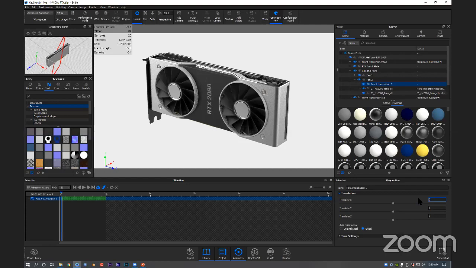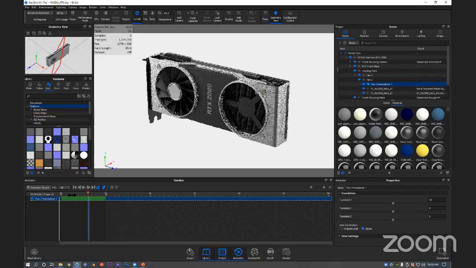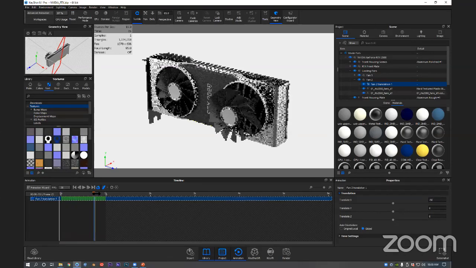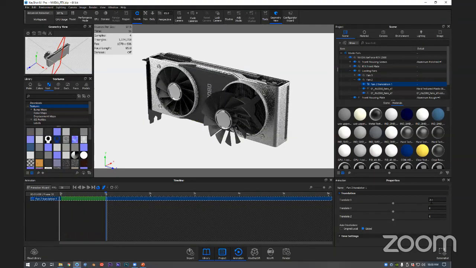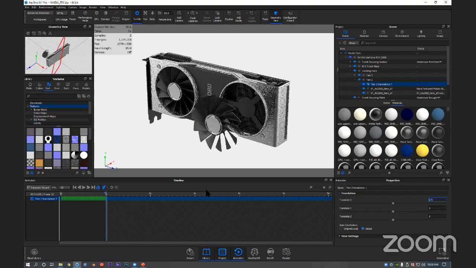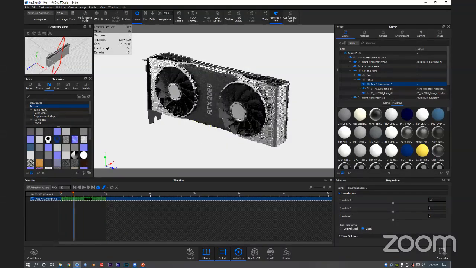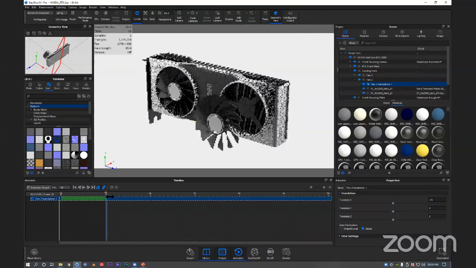I'm going to knock this up to, I guess, 50. Let's try that out. Might be the other way. Yep, let's go -50. So now we're starting to see that thing come out a little bit more. I'm going to knock that out towards maybe 75. I think I'm okay with that. So this is kind of a mechanical movement. There's no ease to this.